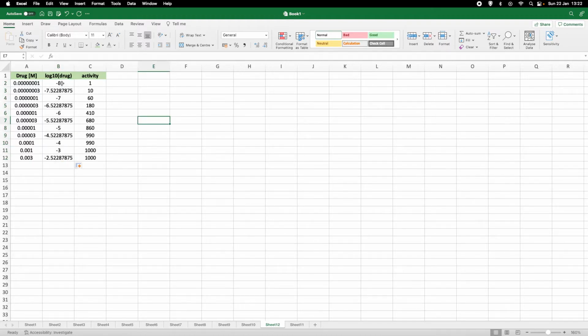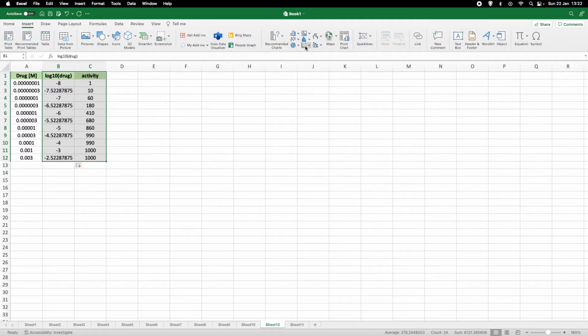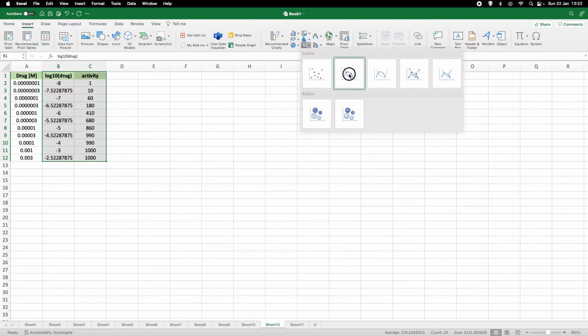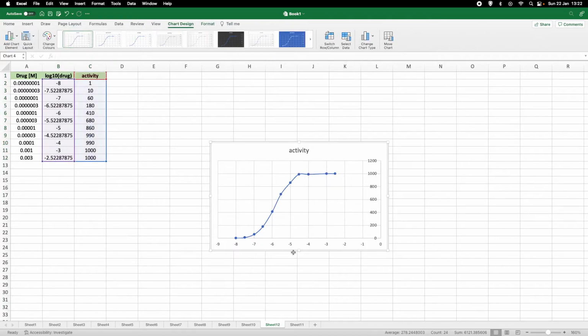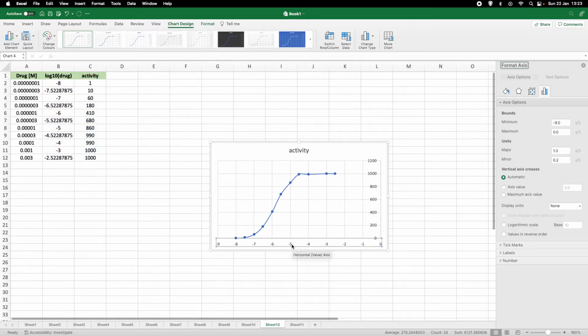And now let's plot this log 10 drug versus the activity. And we should get a very similar plot to what we just saw, a dose effect curve with this typical sigmoidal shape. But this time we can manipulate the tick marks. So let's see. Yes, we got that. So here we've got the log 10 of the drug concentration, and here we've got our activity. And what we can do is insert some tick marks so that we can actually do a reading of it.